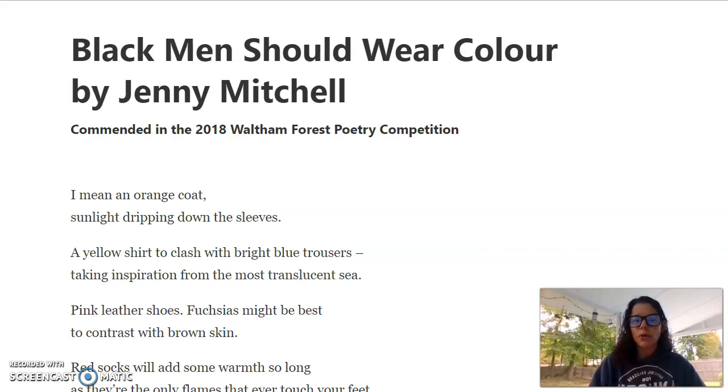You're maybe reading it more intuitively, but you're also probably making inferences, which is looking beneath the surface to figure out what's going on. You'll do that with poetry, with stories and fiction, and also with things like music videos. Here, this poet is talking about an orange coat, sunlight, a yellow shirt, pink shoes. It's very visual. Sometimes poems are very tactile. You feel them, or they give you a lot of emotional feeling. So reading a poem is a very different kind of reading than reading something factual.